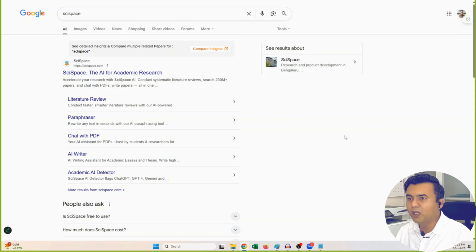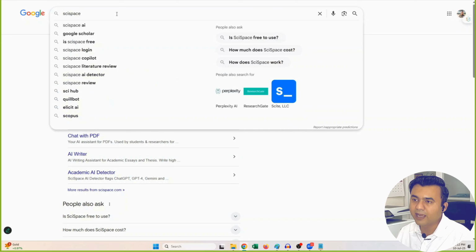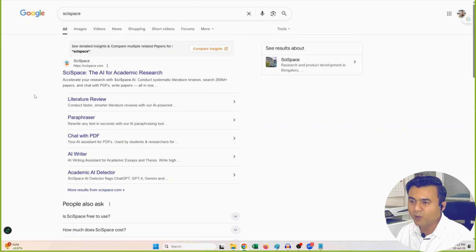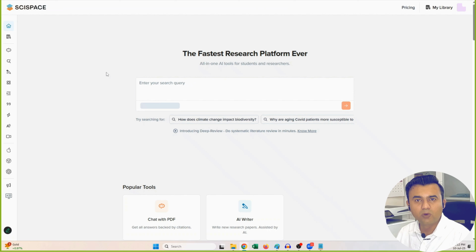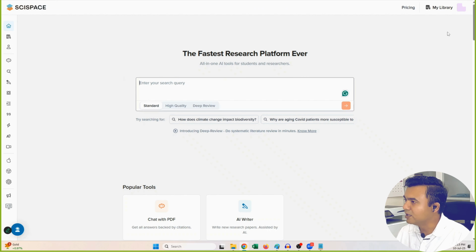The first tool we will cover today is called Scispace. I'll give a quick demo of it. What you have to do is go to Google and type Scispace. The first search result comes up, which you can open and create your login. You can also log in through any of your Gmail IDs. I have logged in through my Gmail ID.